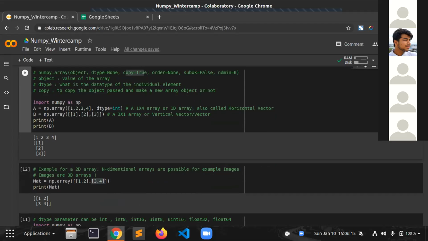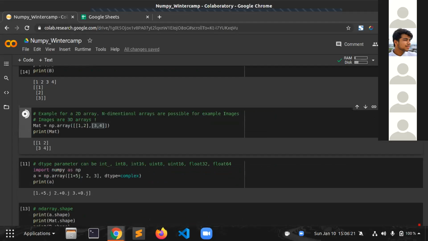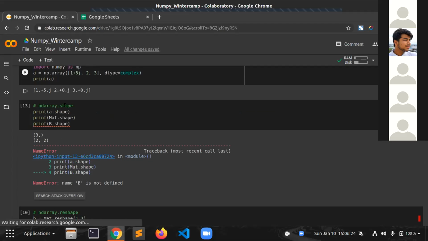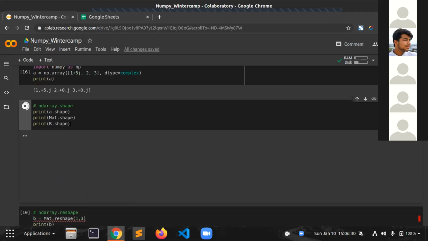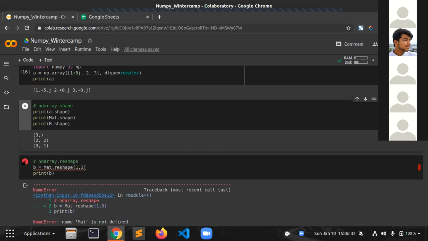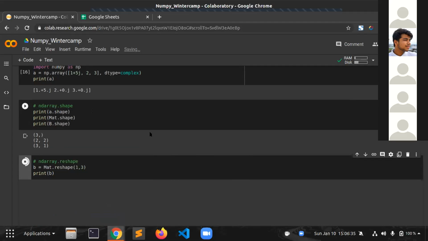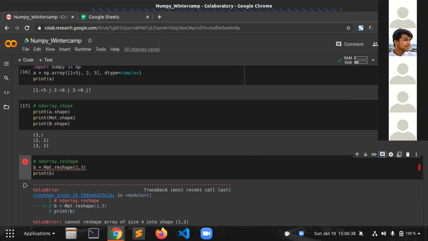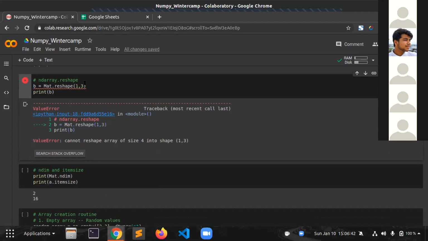Let me just run the cells first. Why is it showing an error? Obviously, the product of the dimensions should be the same, right? Because you need to have the same number of elements. So the number of rows times the number of columns should be the same for any resize you do.